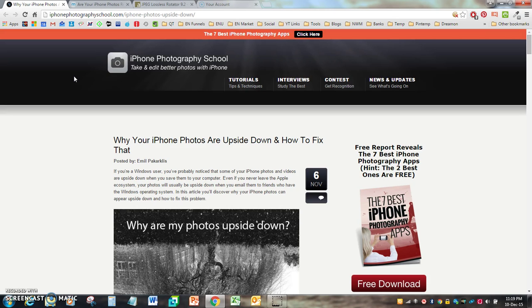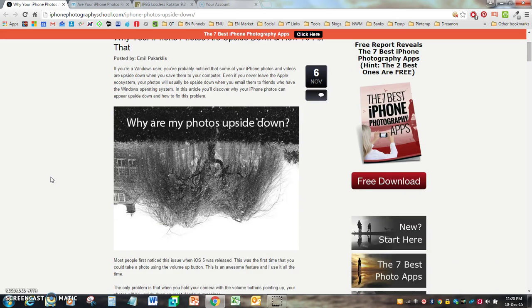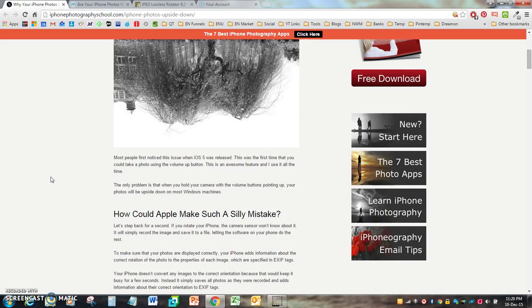Even if you never leave the Apple ecosystem, your photos will usually be upside down when you email them to friends who have the Windows operating system. In this article, you will discover why your iPhone photos can appear upside down and how to fix this problem. It carries on to say most people first noticed this issue when iOS 5 was released. This was the first time that you could take a photo using the volume up button. This is an awesome feature and I use it all the time. The only problem is that when you hold your camera with the volume buttons pointing up, your photos will be upside down on most Windows machines.